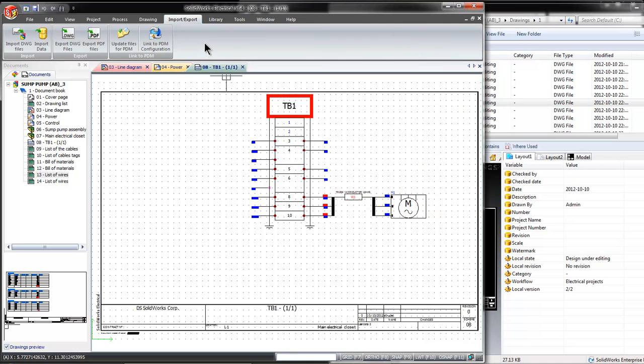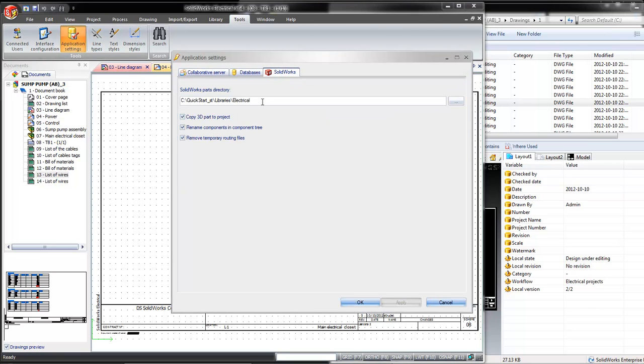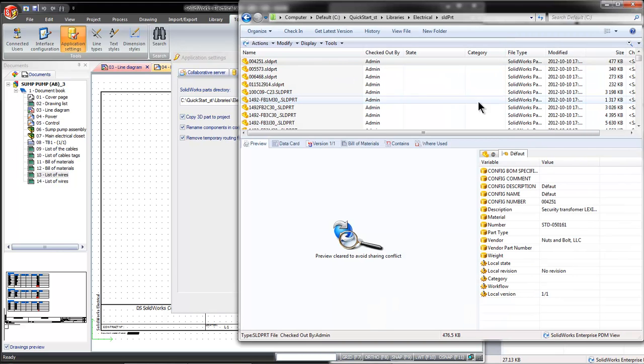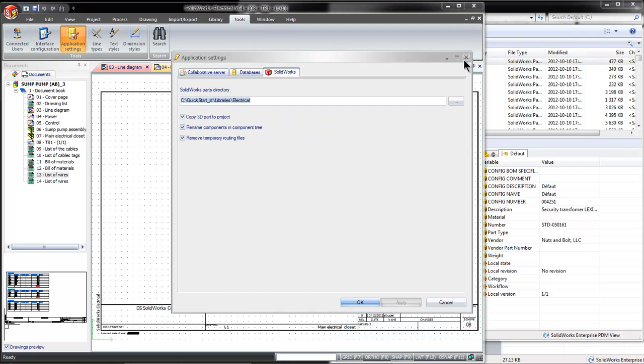Additionally, we can configure SolidWorks Electrical to get its library parts directly from the vault. So we can define a folder and put files directly in the vault. Those files will be replicated to all the sites. We have full control over the library of parts, and we have a full audit trail.